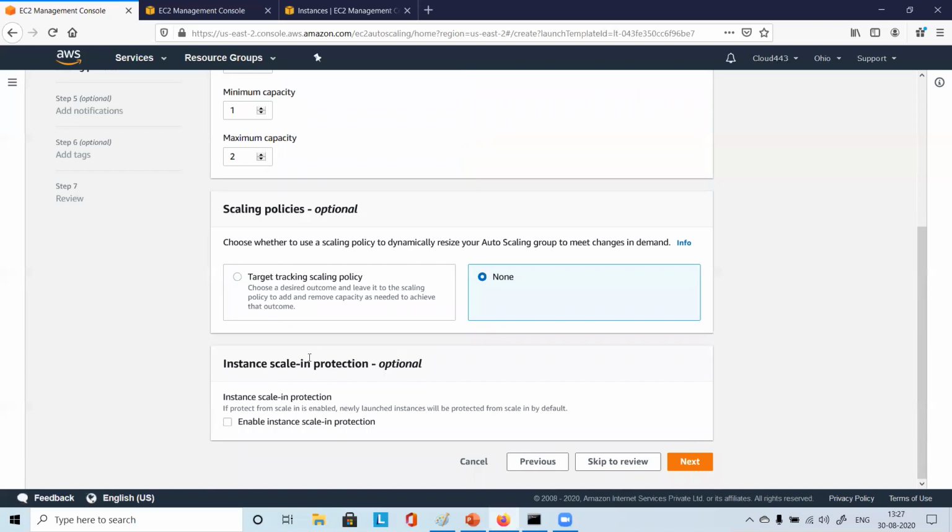I'll just say no. Then instance scaling protection is also there. If protect from scaling is enabled, newly launched instances will be protected from scaling by default. What does it mean? Anything new that is created will automatically be protected by auto scaling. Will the capacity be reduced? The capacity will not be reduced.